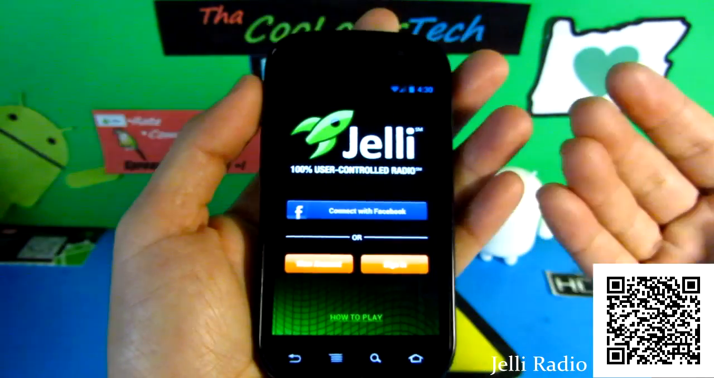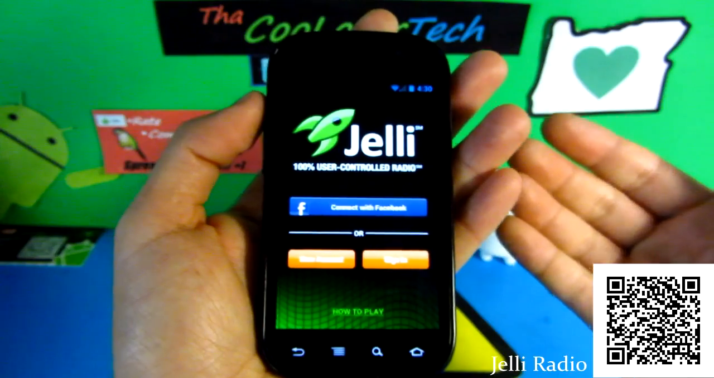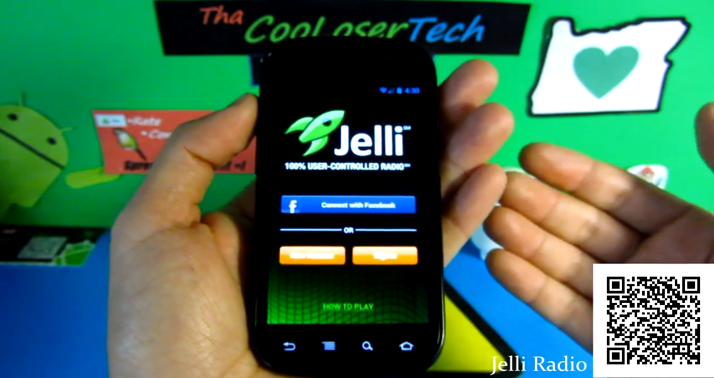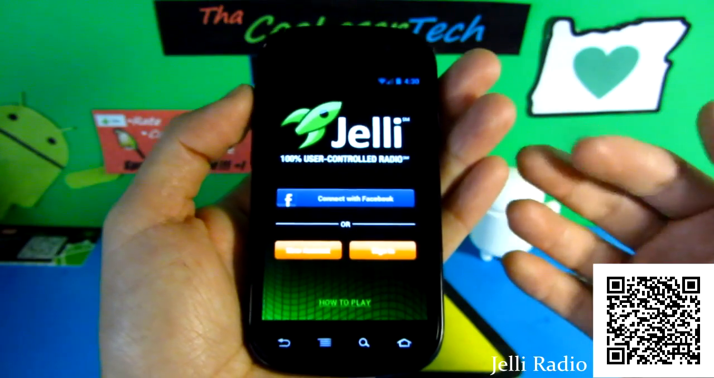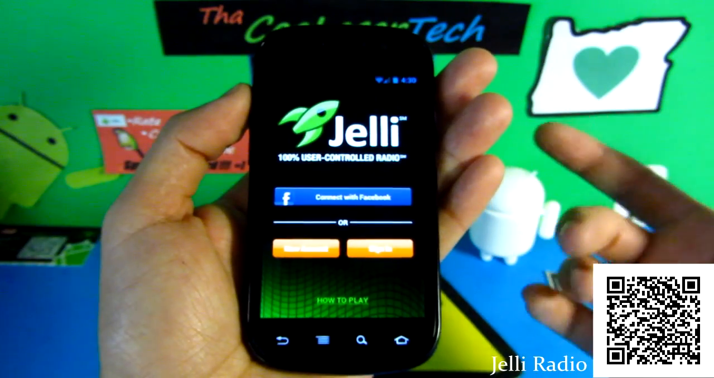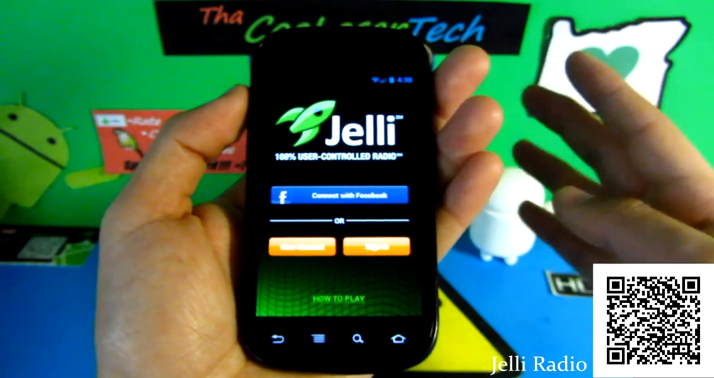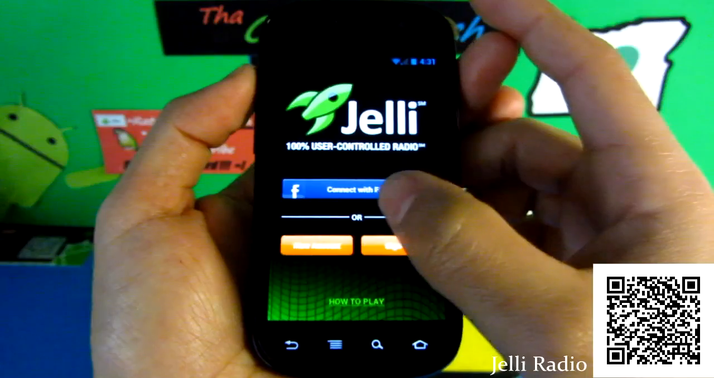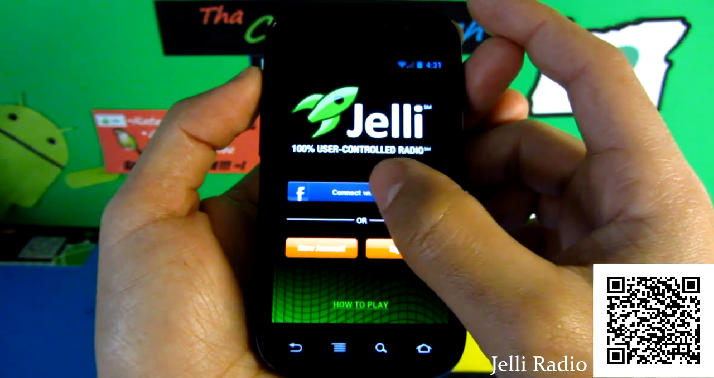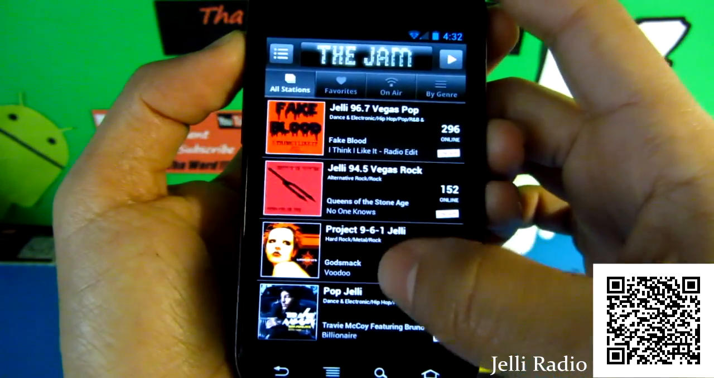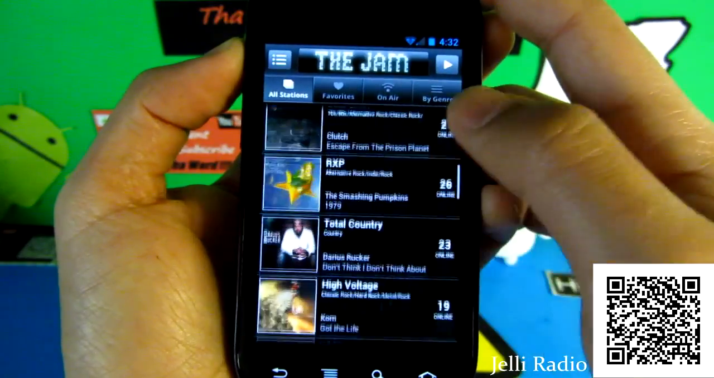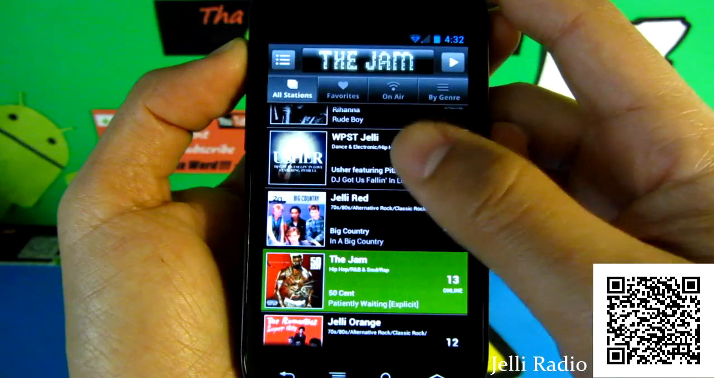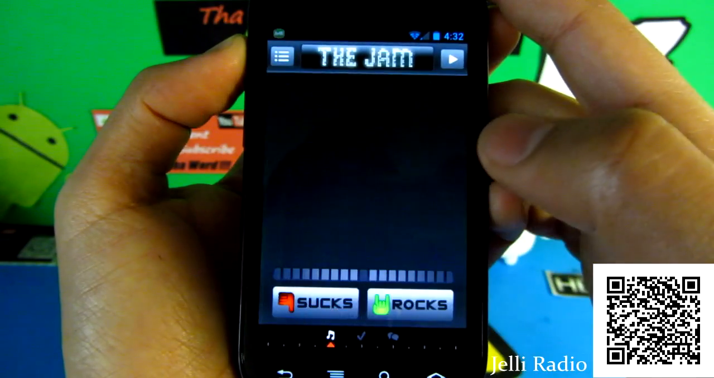Now, back to Jelli. If you're a person who can't download music, or you don't like buying music, but you like listening to your radio, and sometimes you don't like listening to what the internet radios put on or the radio does, you can actually have a little custom choice of what the song will be next. As you can see, it says 100% user-controlled radio. We're in the All Stations tab, where you can browse through country, rap, pop, rock, whatever it is that you're looking for. And let's click on here, the jams.